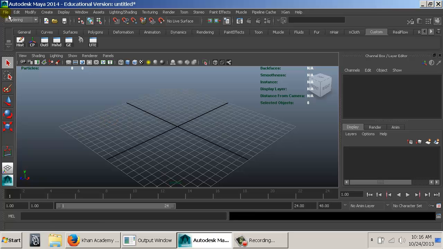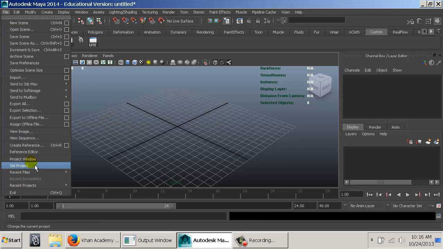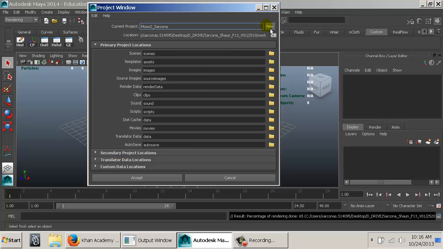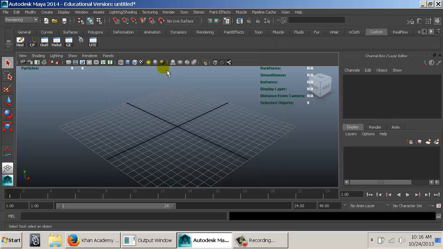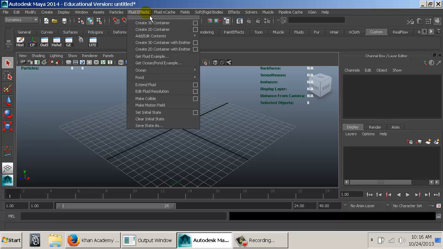Alright, so we're going to start with our fluid effects. So I'm going to go to my project window under File, go to New, and trim in the 2550 folder, Fluid Effects. Okay, now with fluid effects, it's under the Dynamics menu, and there's several different fluid effect type things.